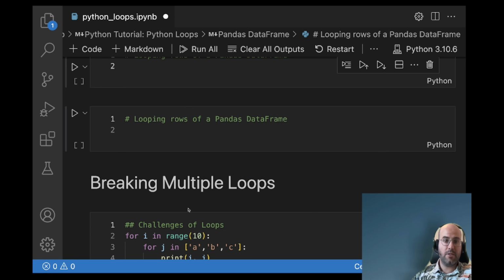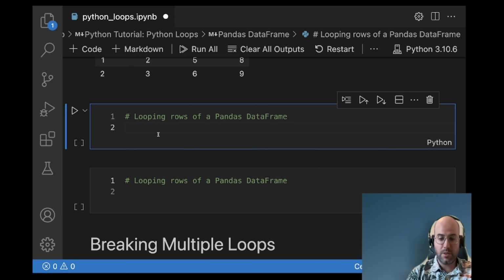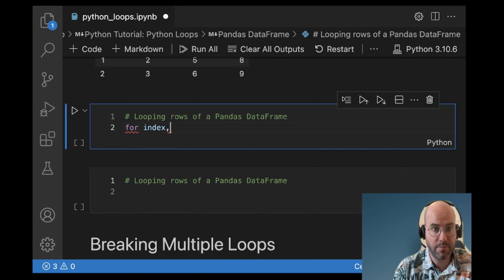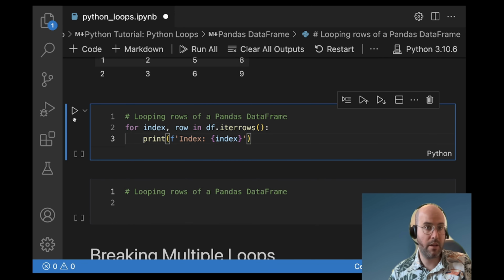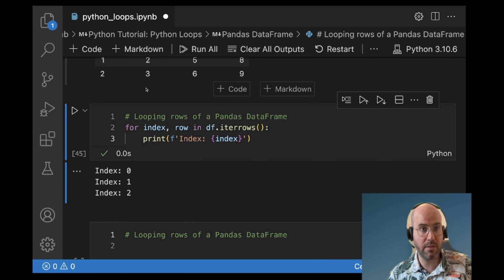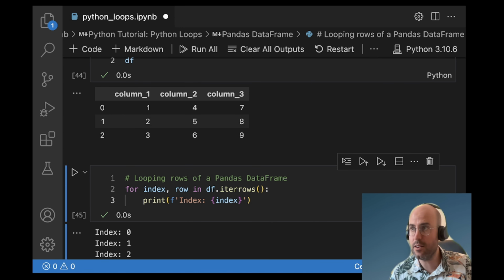We can start integrating this with the for loop. So we could say for index, row in the df rows. And what we could do is say, okay, let's print the index first and run this. So what we'll see is we're printing each of the indexes here. We can also print each row.